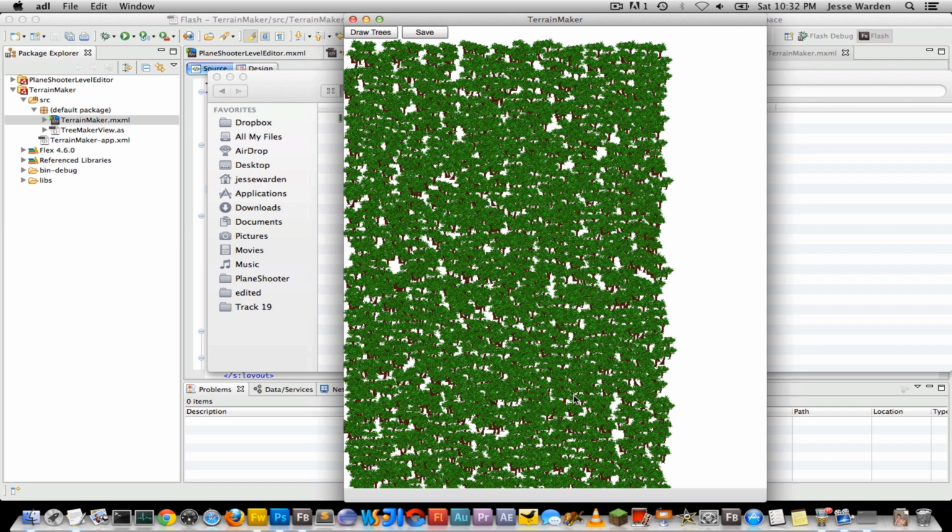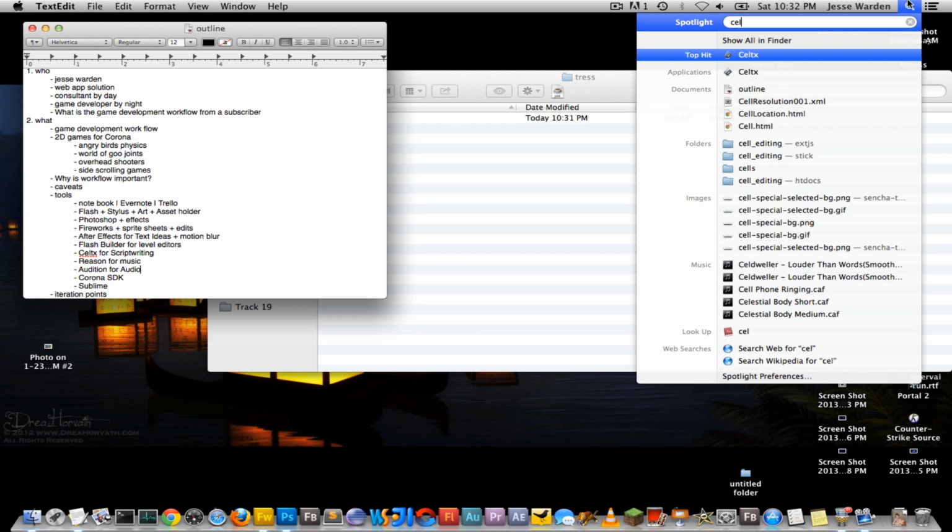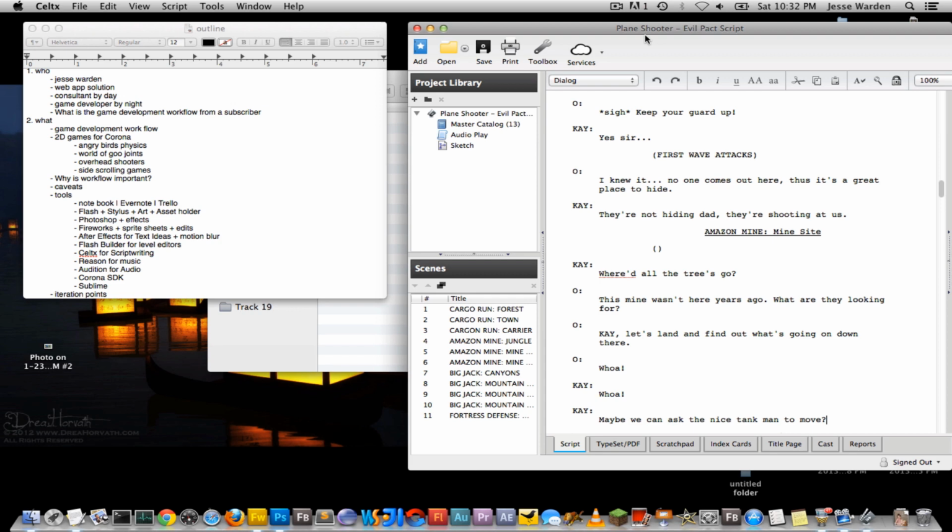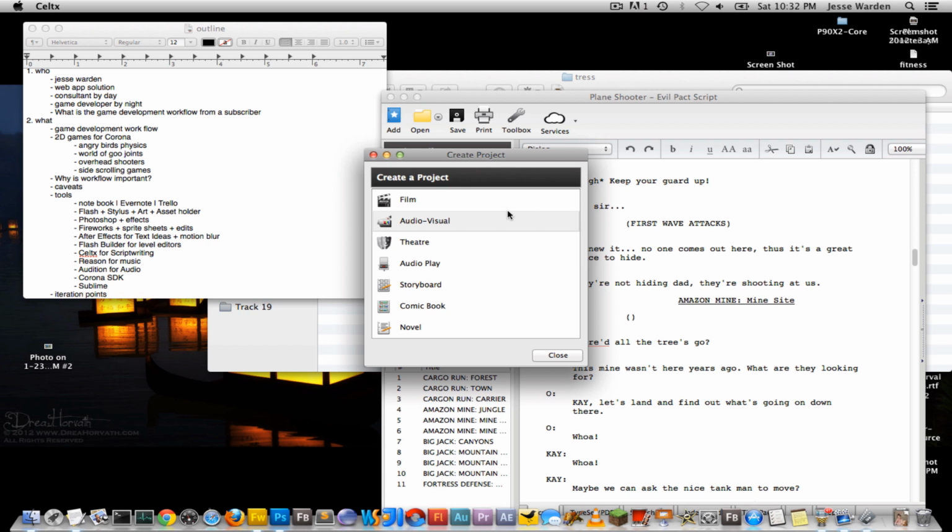Up next is something called Celtx. Celtx is script writing software. Originally, I think, it was open source, but it's used for everything. So if you missed that screen, I'll show that again. In a new project, it's for film, for theater. You can do storyboards, even comic books and novels. But the reason I like it for just doing the default is that it has the script writing format.